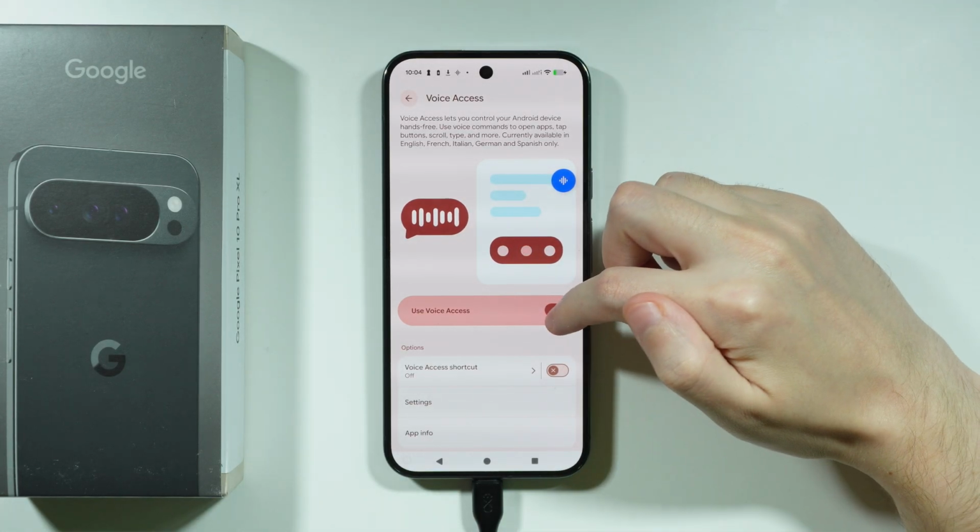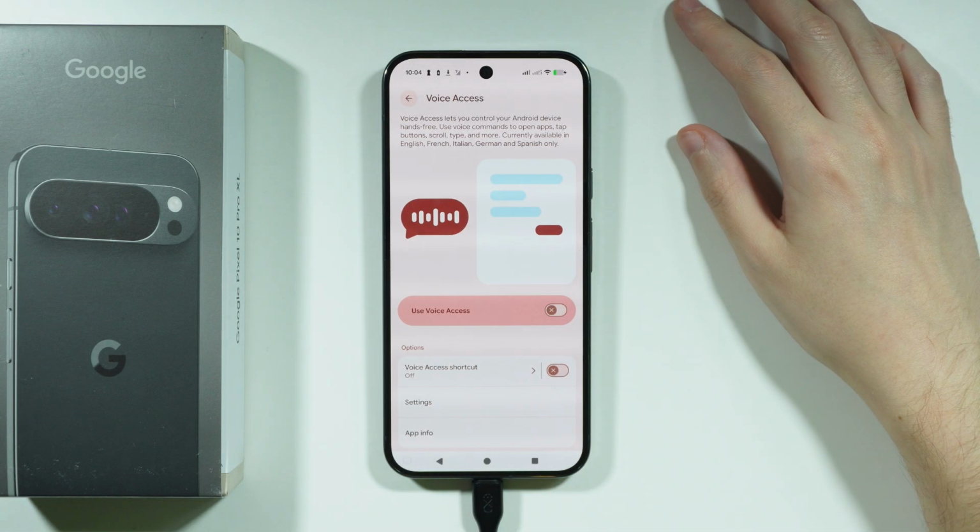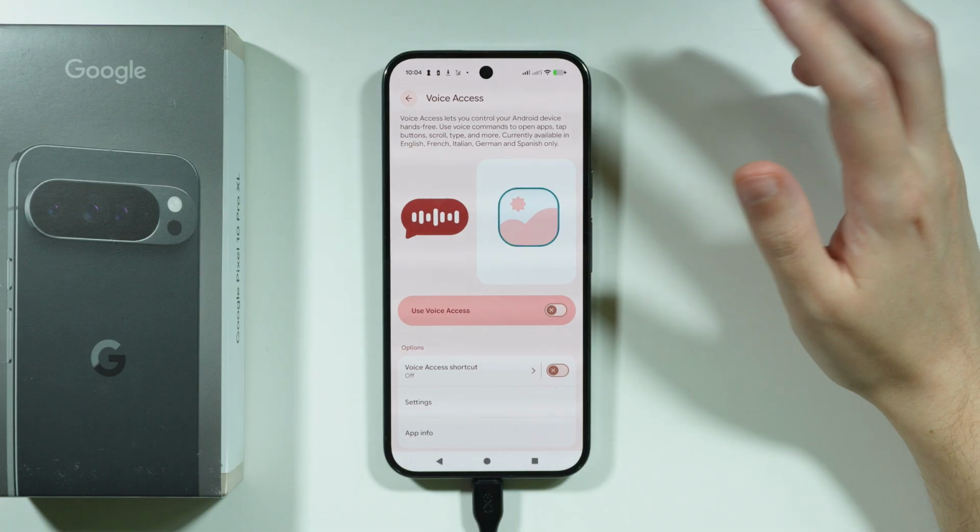And if you want to turn it off, we can just tap on the switcher again, of course, and just confirm that you want to do that. And that's pretty much it.